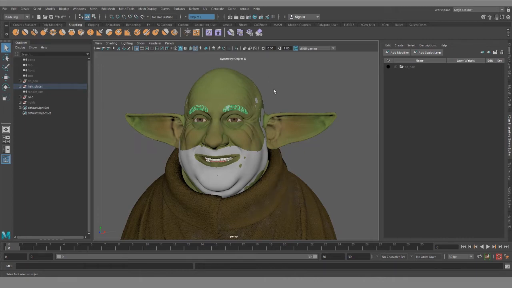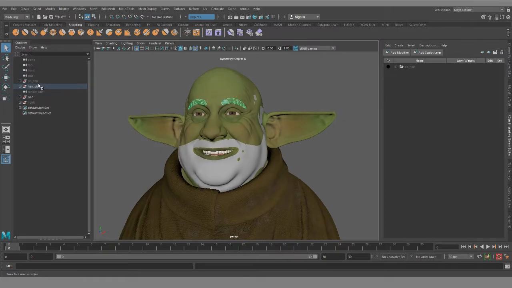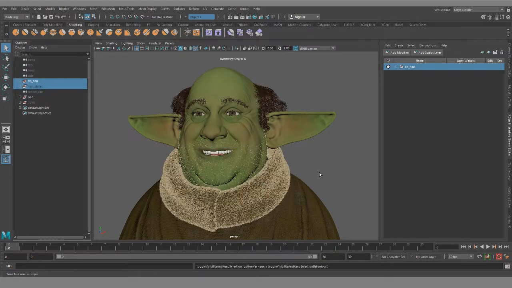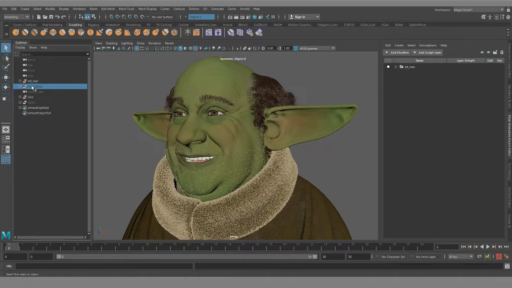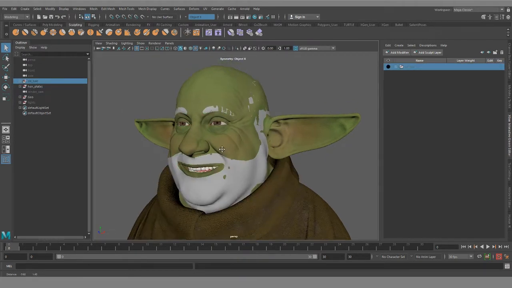All right, so now that we have the hair plates down, it's time to add a description to them. So this is what the hair looks like without the plates showing, with the plates showing, and then I'll just hide the hair.